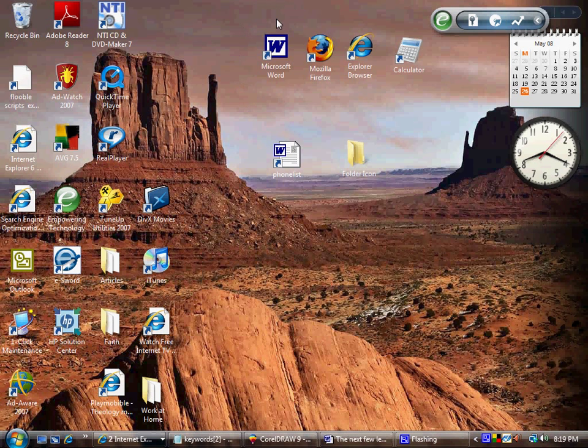And basically right up here are your application icons. I've got Microsoft Word, we've got Firefox, we've got Internet Explorer, we've got a calculator. All these programs actually run some type of program, do something for you. For instance, you would make a letter in Microsoft Word. You would browse the internet with these two. You would do mathematical calculations with your calculator.